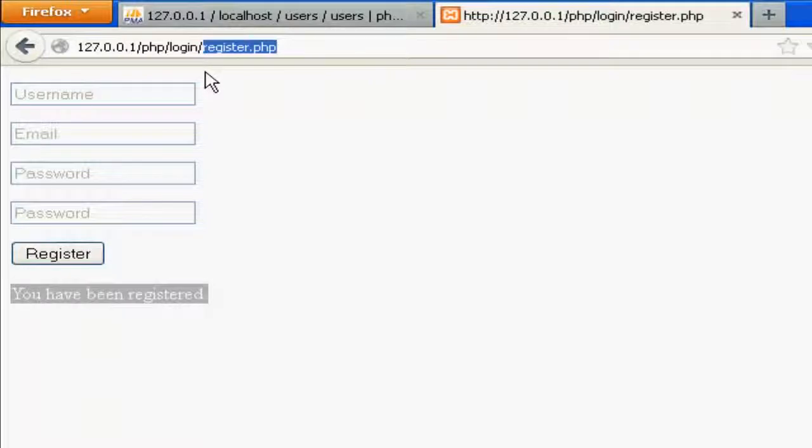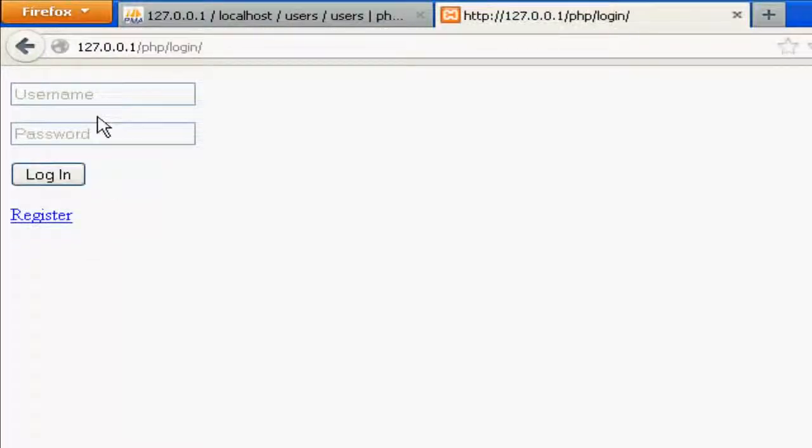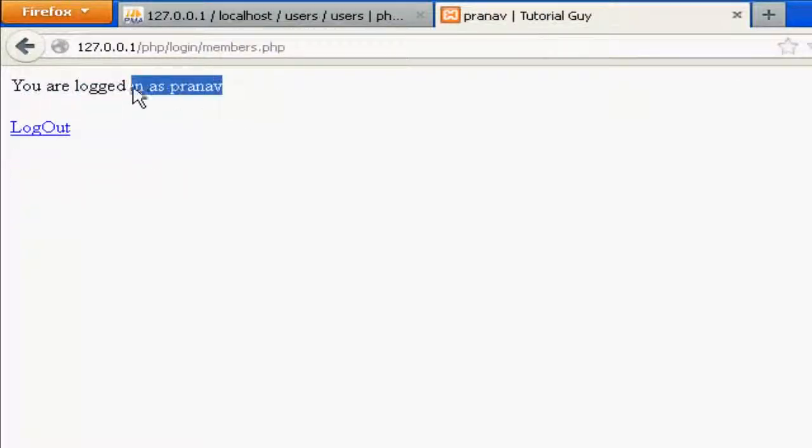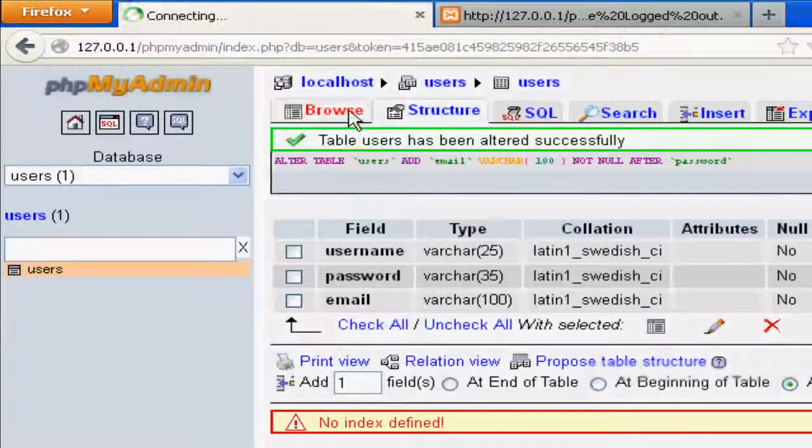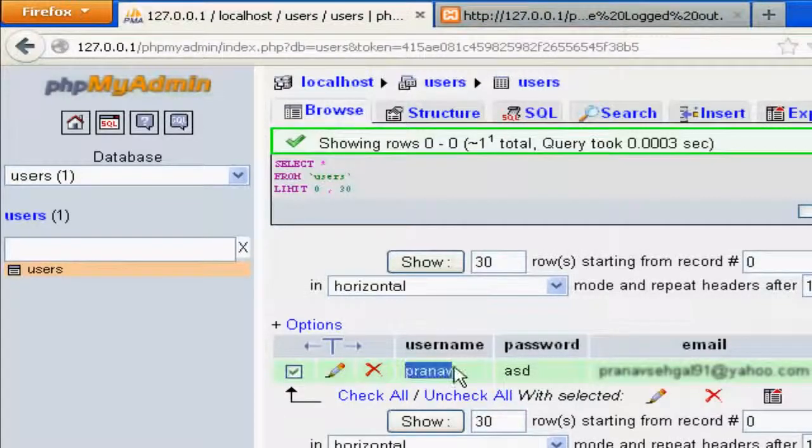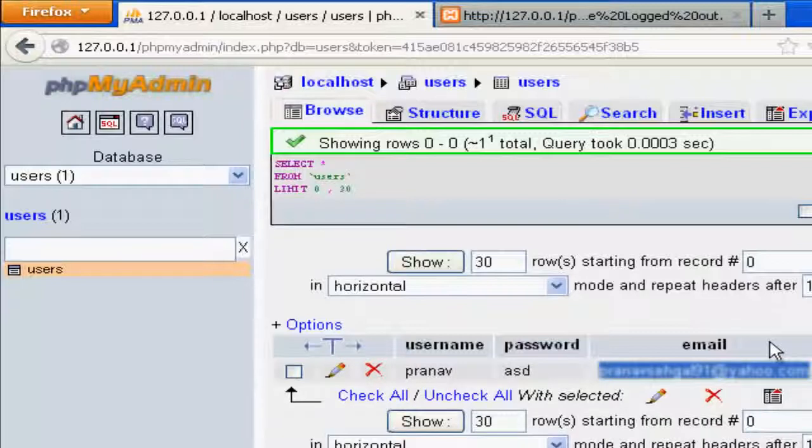So if I go to login and type in my username Pranav and password AST, you are logged in as Pranav, and log out. If you browse over here, username Pranav, pass AST, and my email this. So this is how you can create a simple register or sign up script for your website.